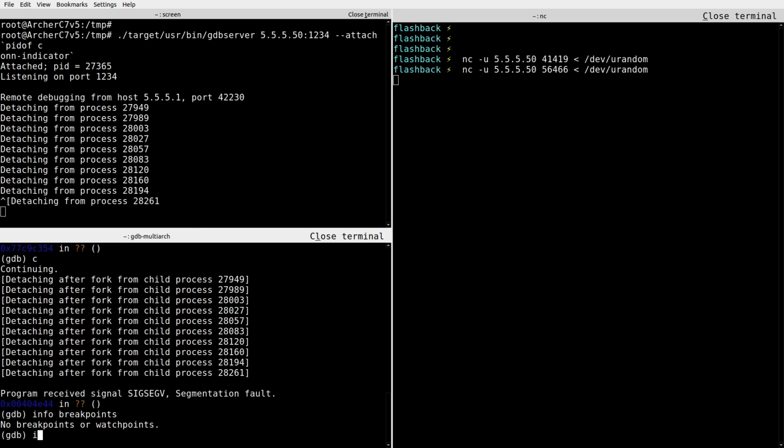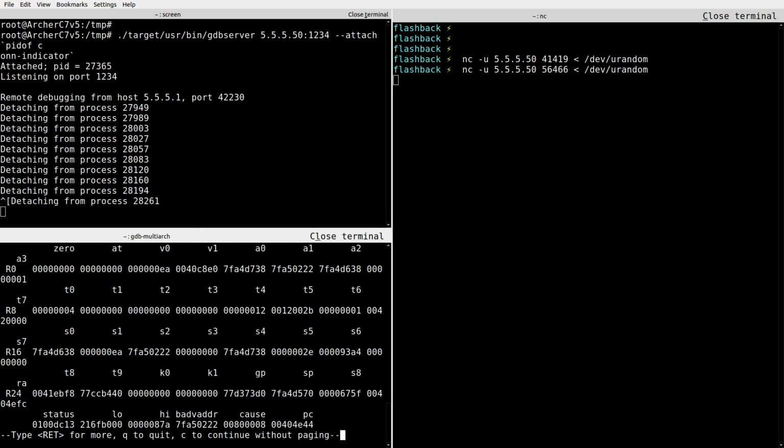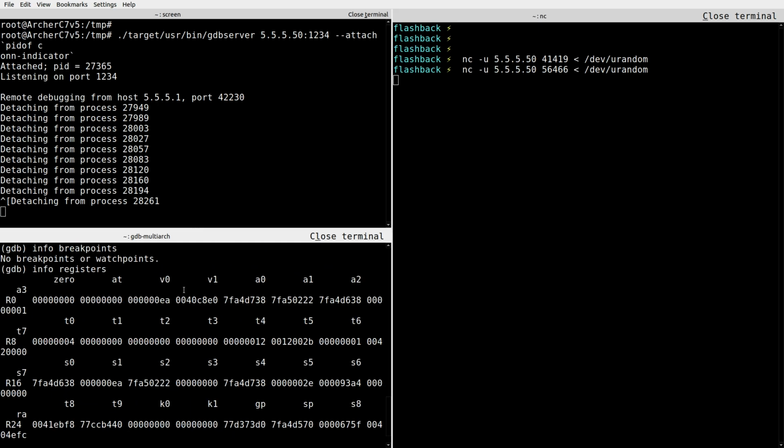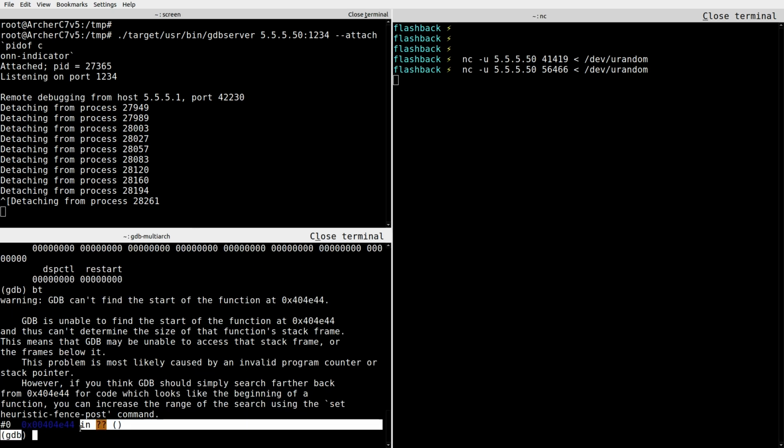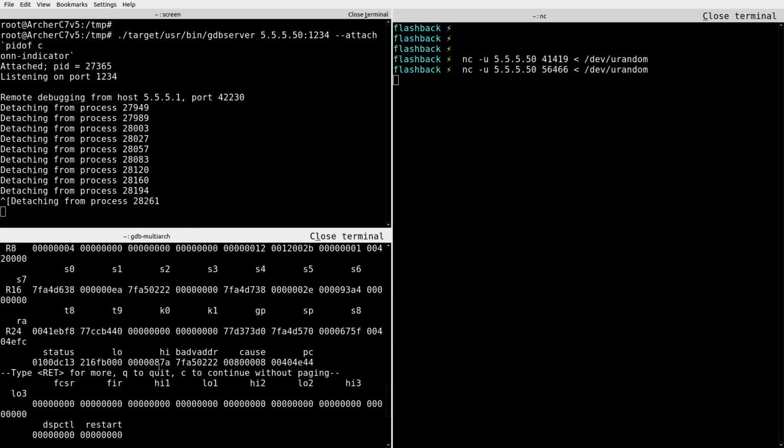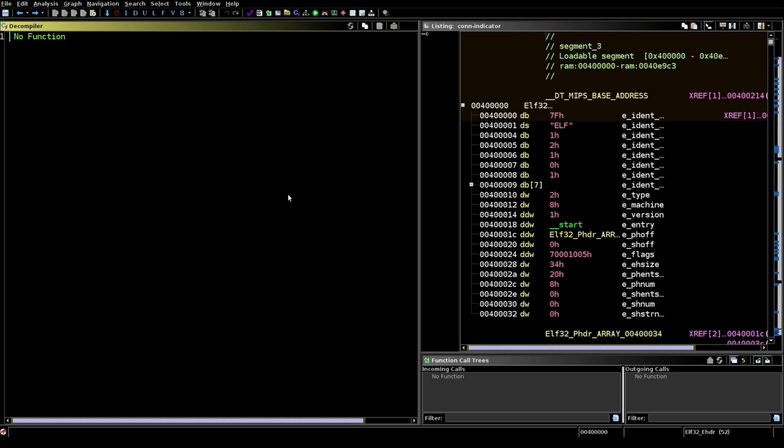Let's see the registers and get a backtrace. No backtrace? Okay, I think that could be due to GDB, I don't know. So at this point we know we have a crash, but we don't know why. I think it's time for some reverse engineering of conn-indicator to find out what this binary is even doing. I open the conn-indicator binary in Ghidra, a reverse engineering tool. Let's jump to that 44E44 address where we had the segmentation fault.